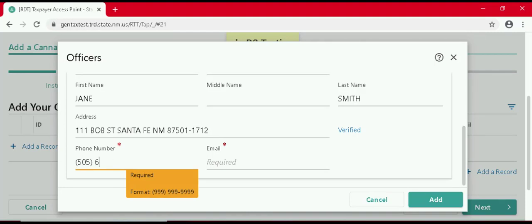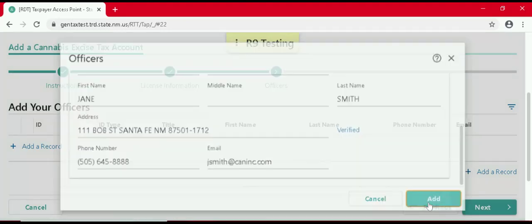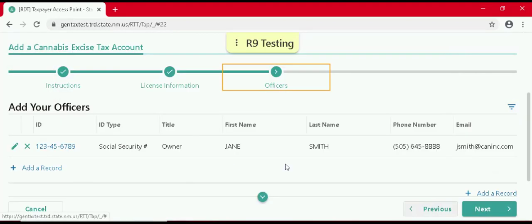Next, you'll enter a phone number and an email address. And then I'm going to go ahead and select Add. And now we have our officer information added. I'm going to go ahead and select Next.